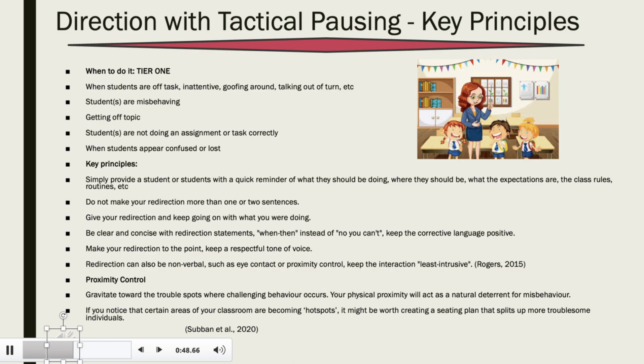Be clear and concise with redirection statements, using "when" and "then" instead of "no, not this, no you can't, why are you doing this?" Keep the corrective language positive. Make your redirections to the point. Keep a respectful tone of voice. Redirection can also be nonverbal, such as eye contact or proximity control. Keep the interaction least intrusive.